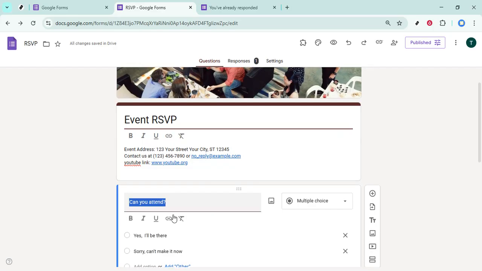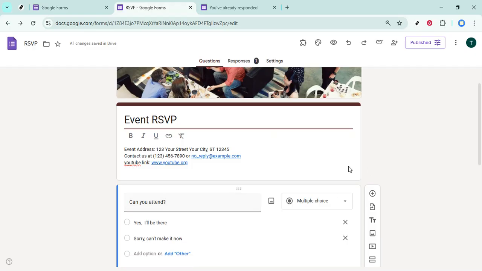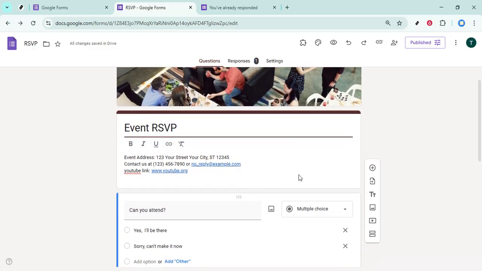Before you share widely, use the preview button to test the experience from a respondent's point of view. Fill in sample answers, submit, and confirm that your link is easy to find and opens correctly. Small clarity tweaks, like bold, concise wording in the description and a short, readable URL, go a long way in reducing confusion and ensuring a smooth flow right after submission.